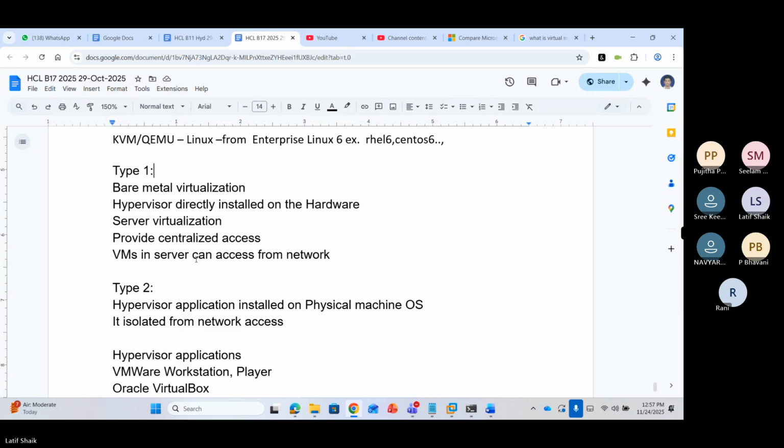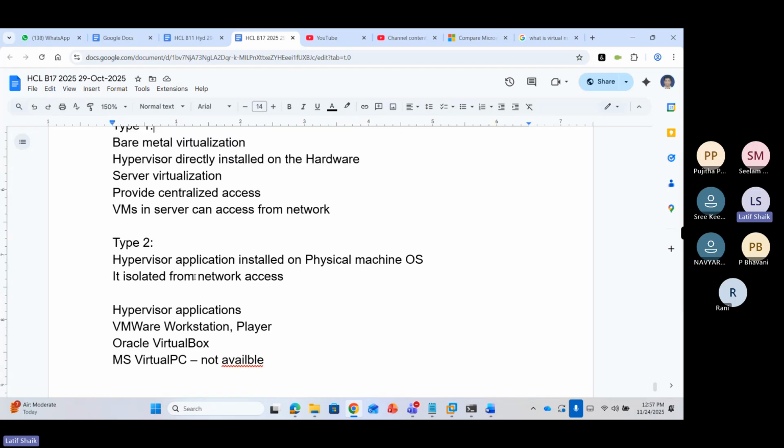Type 2. Here we use hypervisor applications. In type 2 virtualization, we use hypervisor applications. These applications we install directly on the physical machine's OS. Like I'm using the Windows operating system, and for example my OS is Home Edition, so I don't have Hyper-V, but I need virtualization on my laptop. So you can download and install these hypervisor applications.